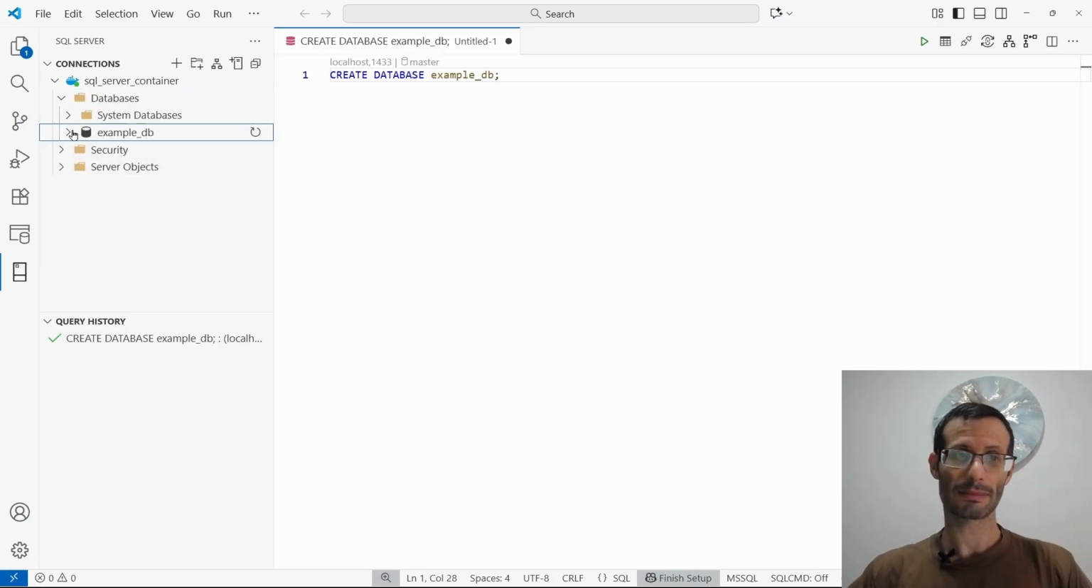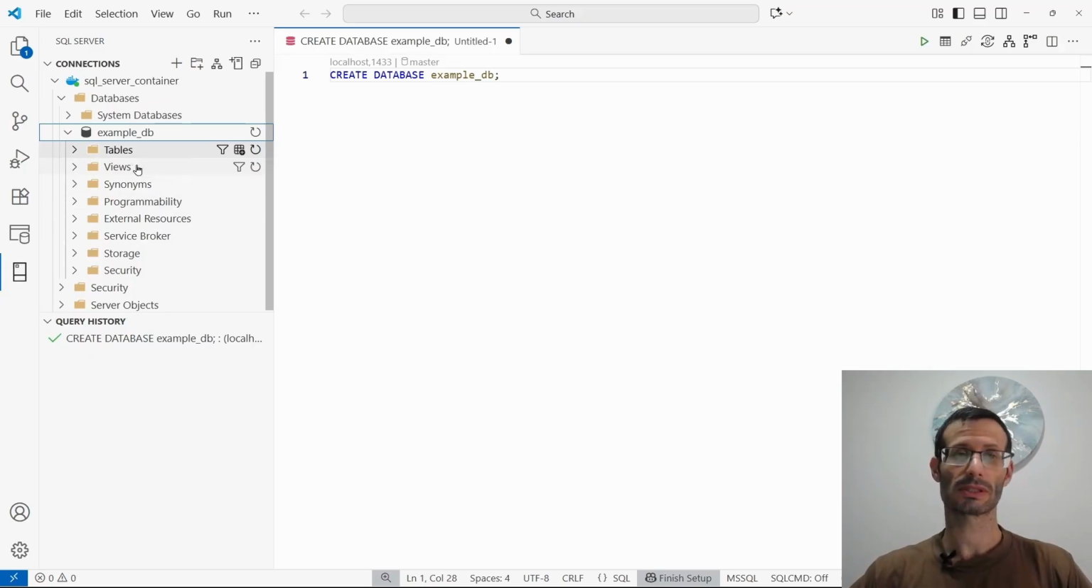And if I expand this database, I can see all of its contents, such as the tables, views, and so on.